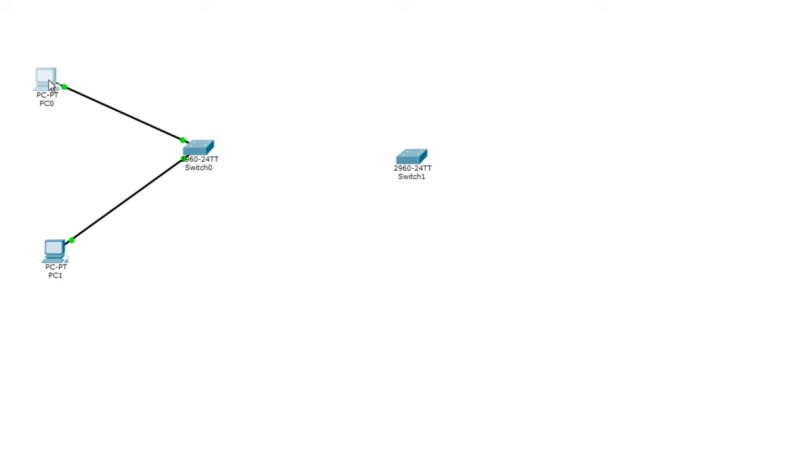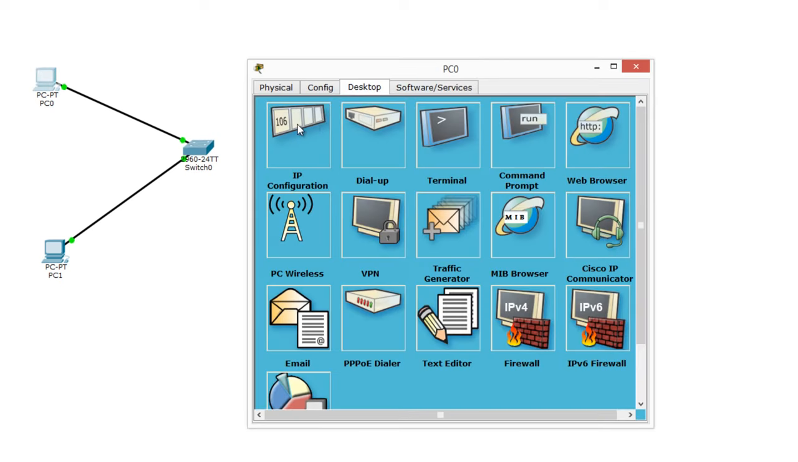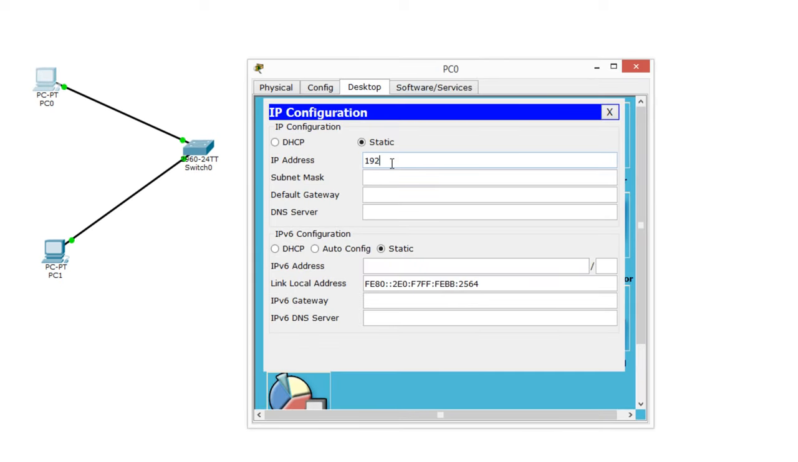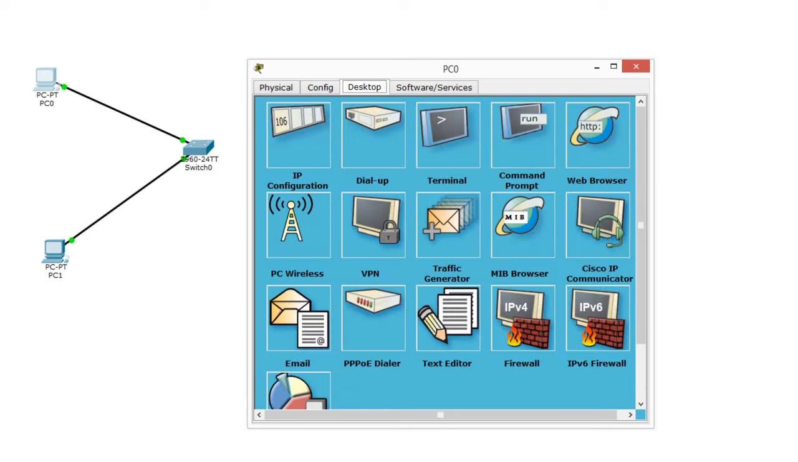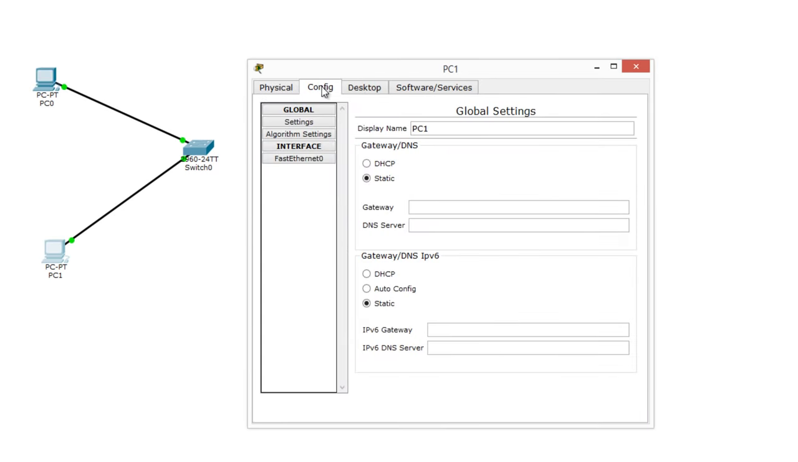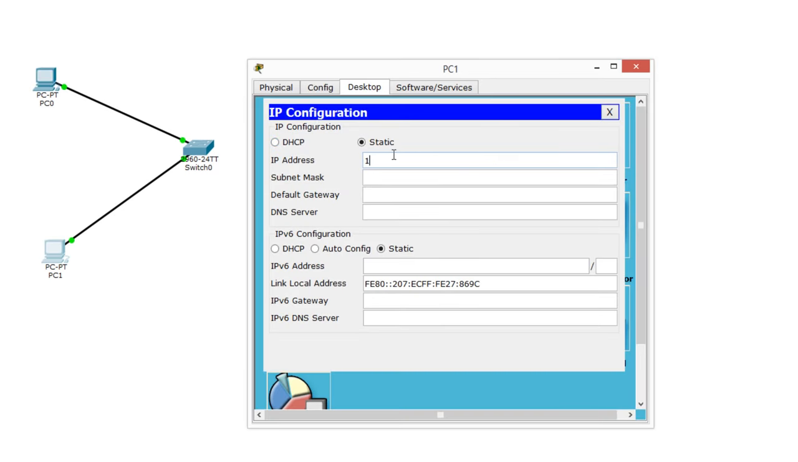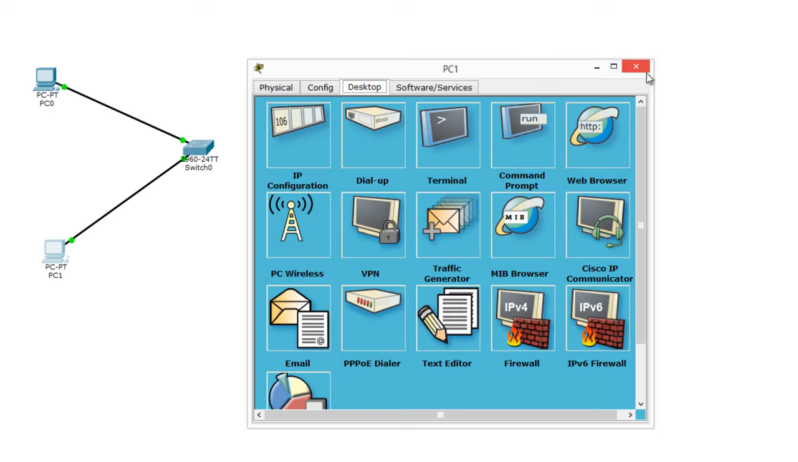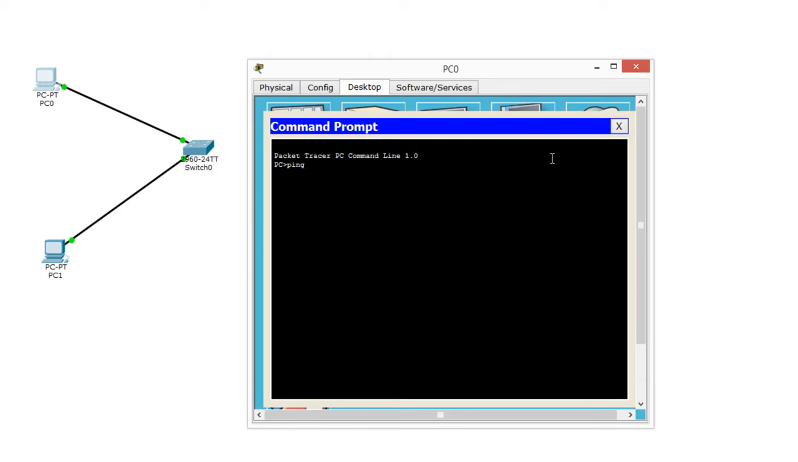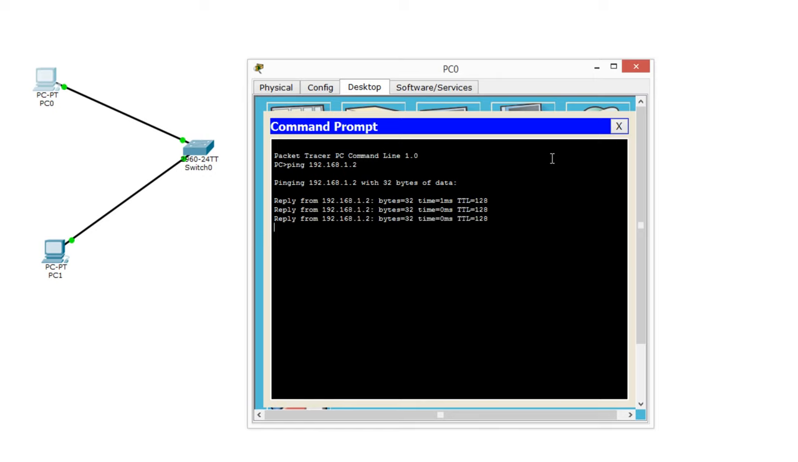Now let's go to this computer. We will give it an IP address, 192.168.1.1. Gateway is not required because we are doing layer 2 only this time. Now we'll go here, IP address 192.168.1.2, no gateway. Let me go to this device and try to ping the other device, 192.168.1.2, and it is working perfectly fine.